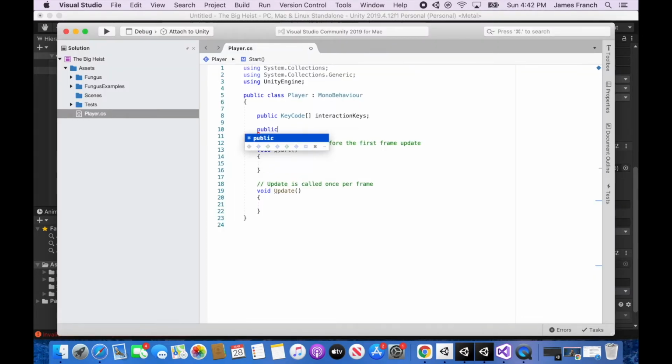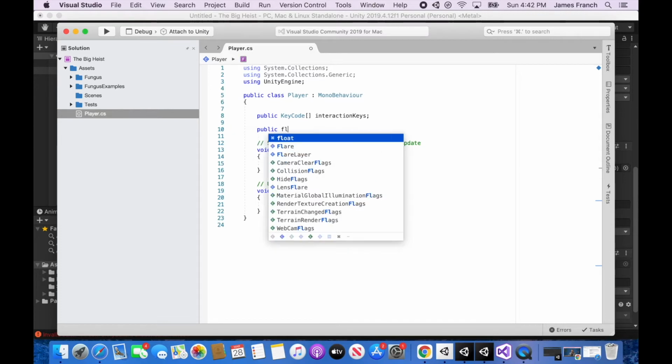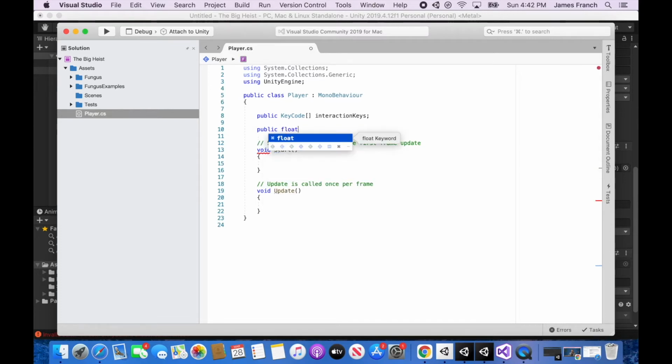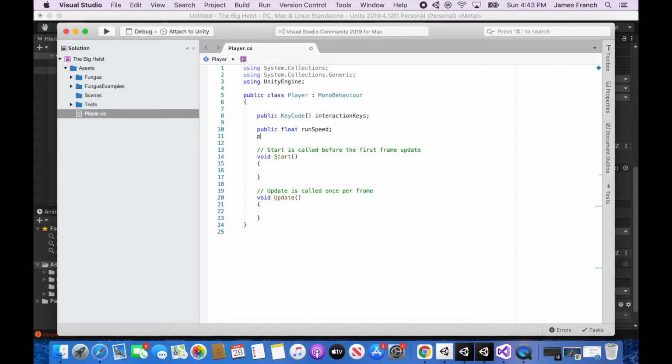Next, I am going to make a public float. A float, as you may know from Fungus variables, if you've watched my other videos, is a variable that can be a floating point number, something like 0.1 or -2.1. But I'm going to call this float runSpeed. This will be a number that we use to tell the program how fast we want our player to move. I'm going to make a public float called jumpSpeed. That basically does the same thing as runSpeed.